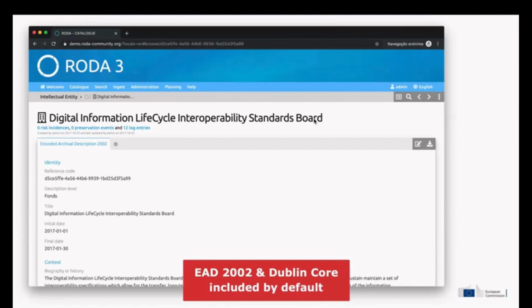As I said before as well, RODA supports different metadata schemas as well. For example, EAD 2002, Dublin Core, etc. Actually, after having the information ingested, extra descriptive metadata files can be added through the web user interface, which will be logged for accountability purposes, including a PREMIS event saying that user X added an extra metadata file through the user interface. All of that is recorded for accountability purposes.